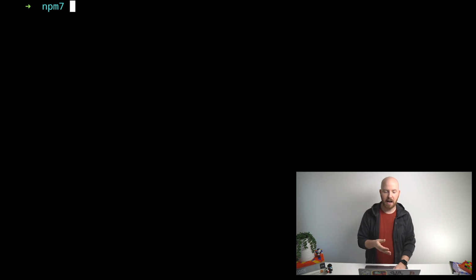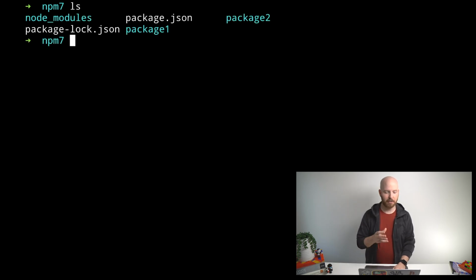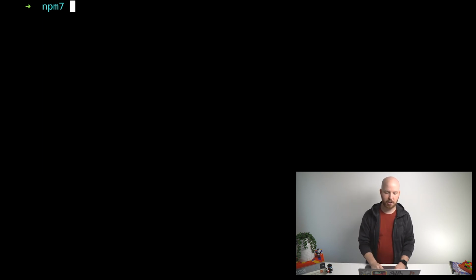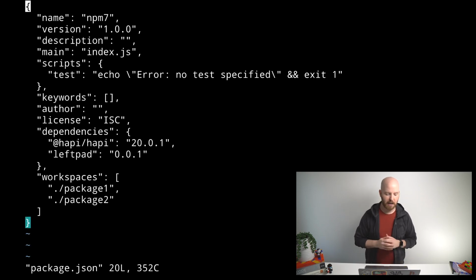So here I've got a directory that's already got some Workspaces installed. I've got two directories, package one and package two, and I've got my package JSON, which I've already written out here. And if we look at the package JSON, one of the first things you'll see is that there is a new Workspaces property in this package JSON. And the way that the Workspaces works is it's an array, and you can do two different things in here.